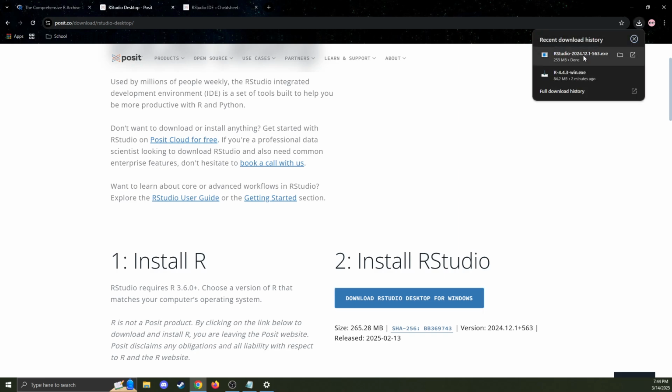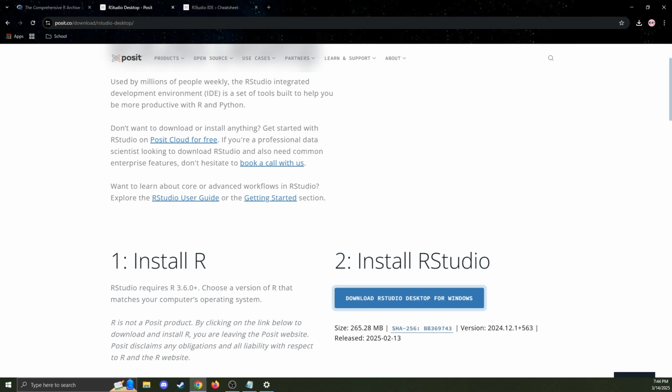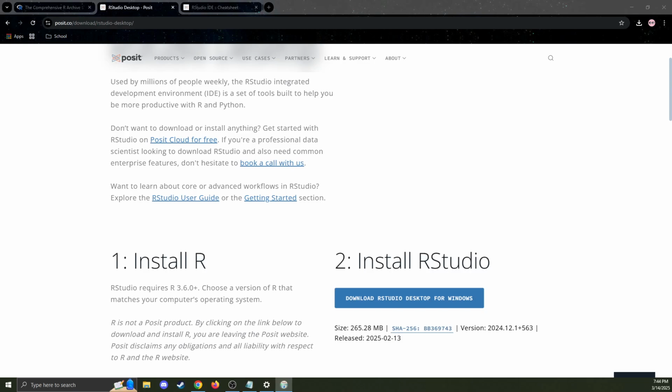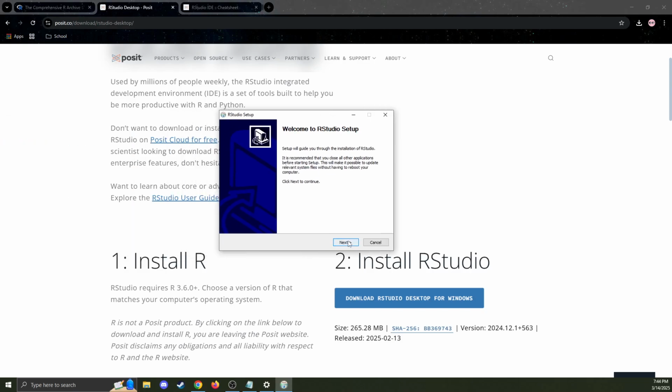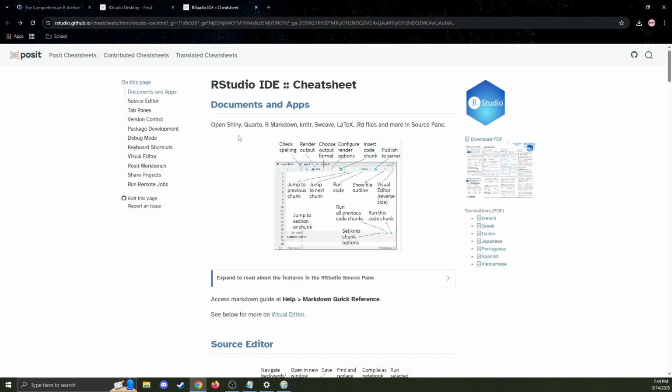And just like before, we'll go ahead and run the exe to install RStudio. Yes, I want to allow this to make changes to my device. And again, we have a few basic options to click through. Okay, so this one might take a little bit longer. That's normal. While that's installing, I'm going to go ahead and open up the third tab that I have below for you guys. This is some documentation that Posit has for RStudio.